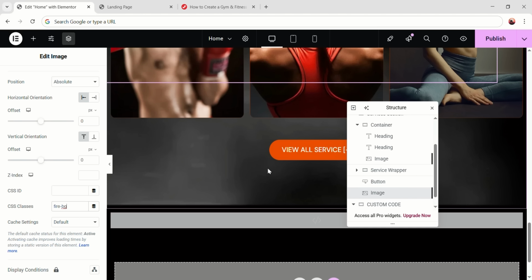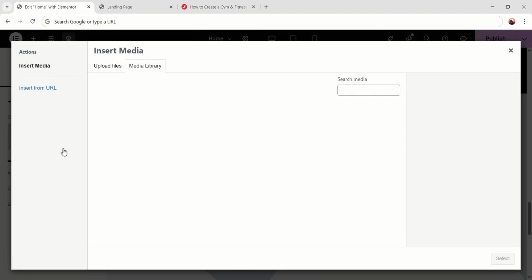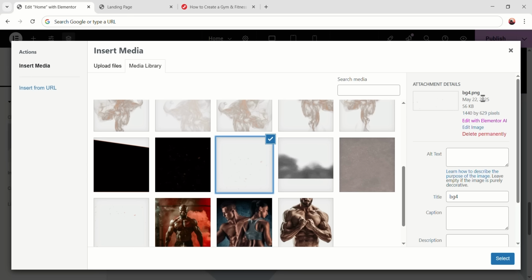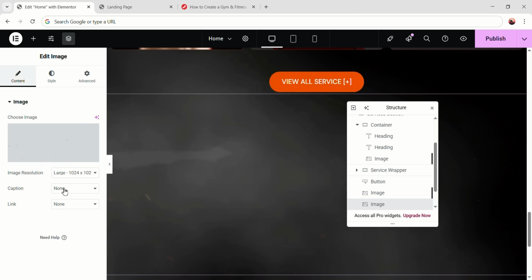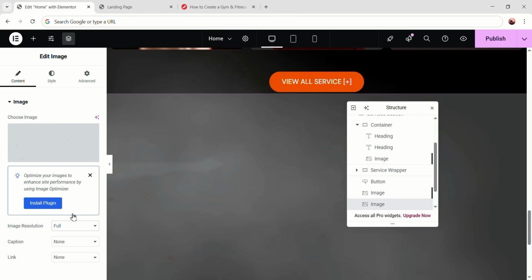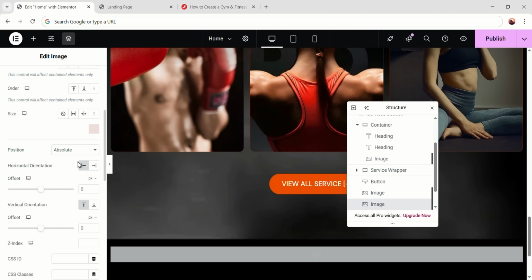After that, let's add a texture image. Okay, so you can select the image and click on this image. Click here and select this one, BG4. And the texture will be here, but make sure the image resolution is full. Okay, go to the advanced, make it absolute, horizontal left, vertical top.